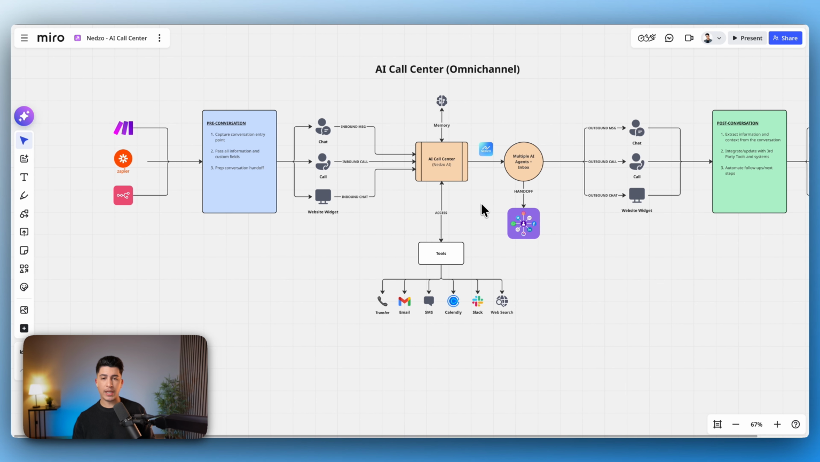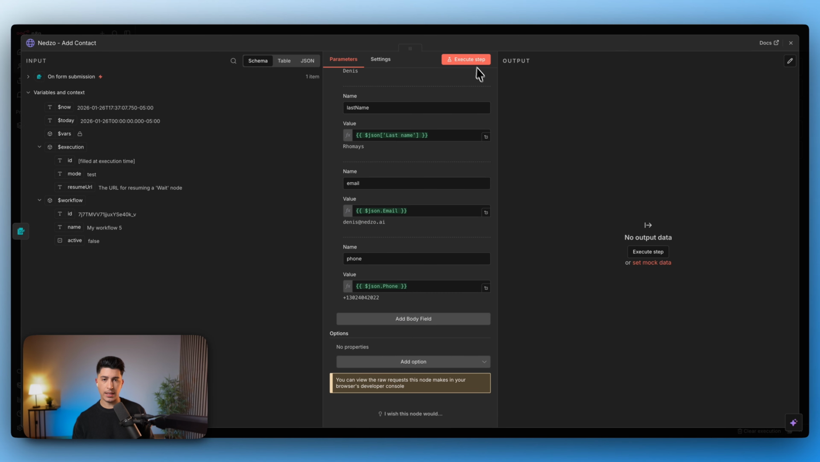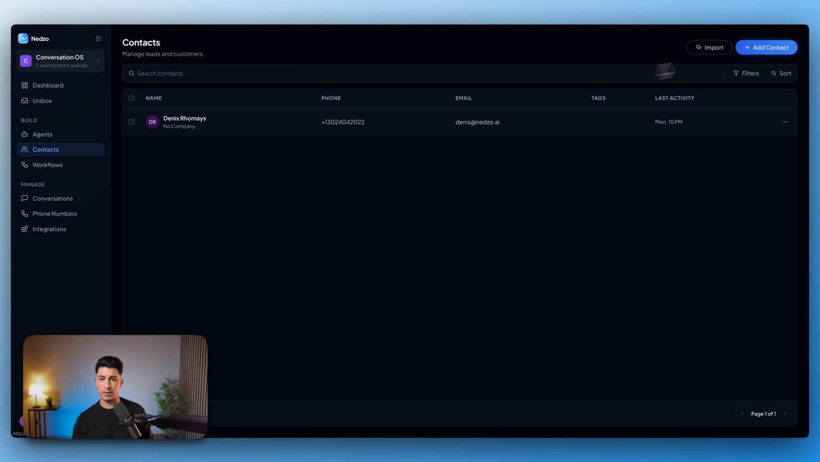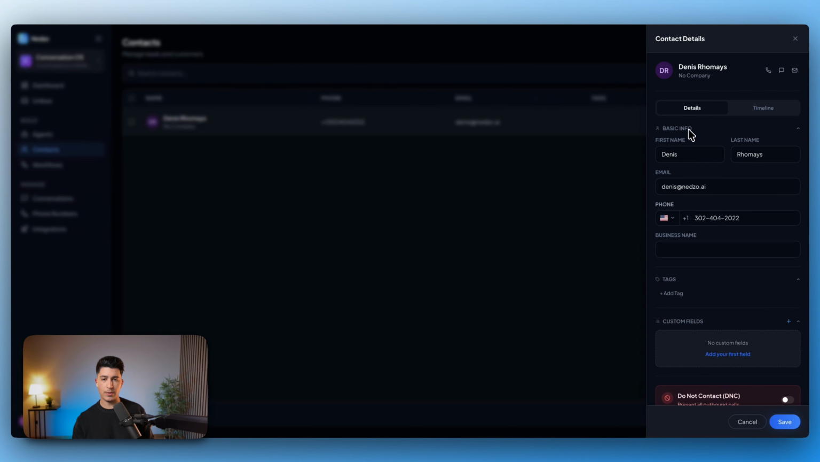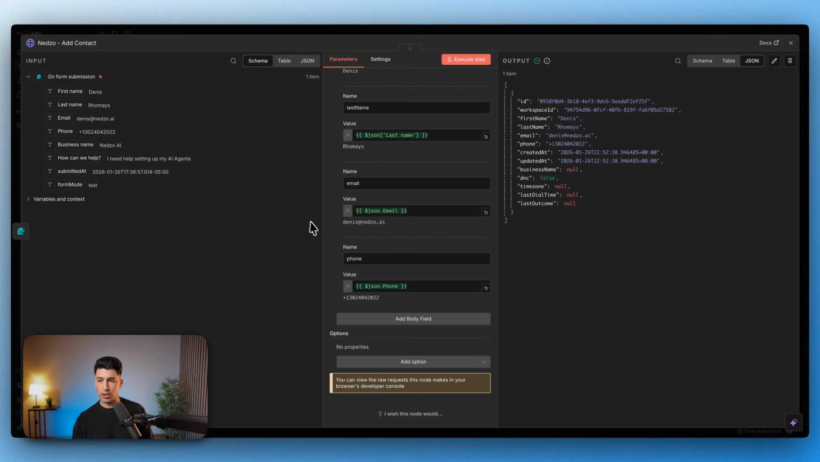Now, I want to show you how we get a lead into the system, because that's what we were about to do. Going back to this, now that we have this information, let's execute a step. And if I go to contacts, boom, there we go. I have this information here. But you see the business name is empty, right? And you can also see that the "how can we help?" field doesn't exist. So what can we do?